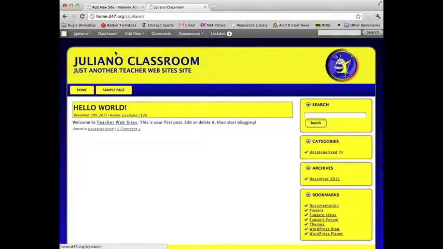If you don't see this editing bar up here, I would refresh your browser. If that doesn't work, maybe wait another 30 seconds to a minute, refresh again. If that still doesn't work, go back to the home.d47.org site and just log back in again, and most likely you'll be good to go.